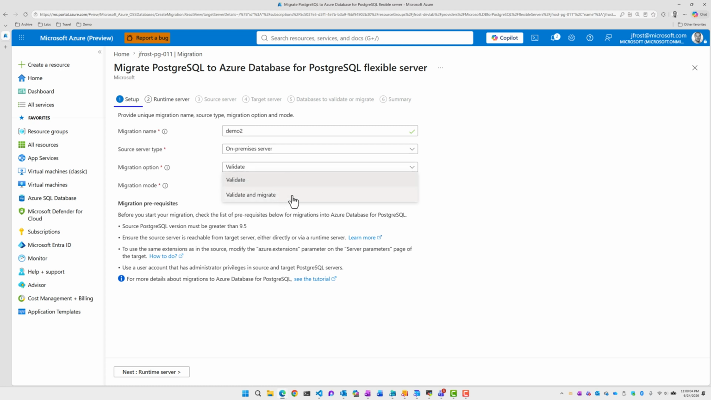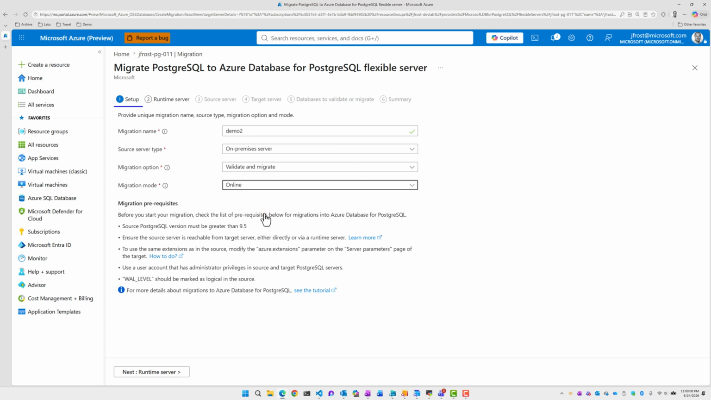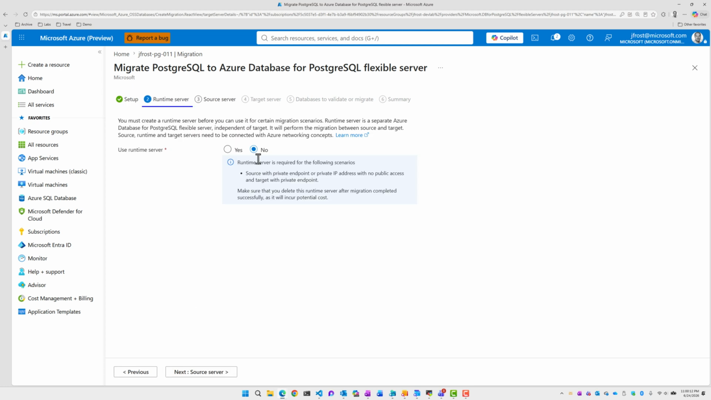Next, I'm going to select the Validate and Migrate option because it checks the setup before the migration starts. Now I'll select the migration mode. For this demo, I'm choosing Online Migration. With Online Migration, the source application can continue running while the migration service performs the initial database copy. After that initial database copy, changes from the source continue to replicate into the Azure target. On the next screen, the migration wizard asks about runtime and connectivity.